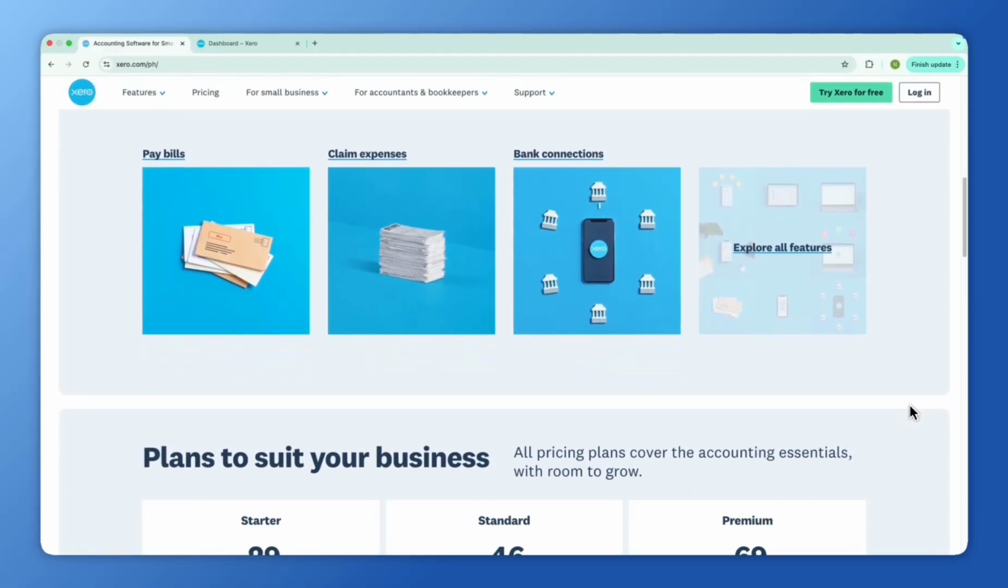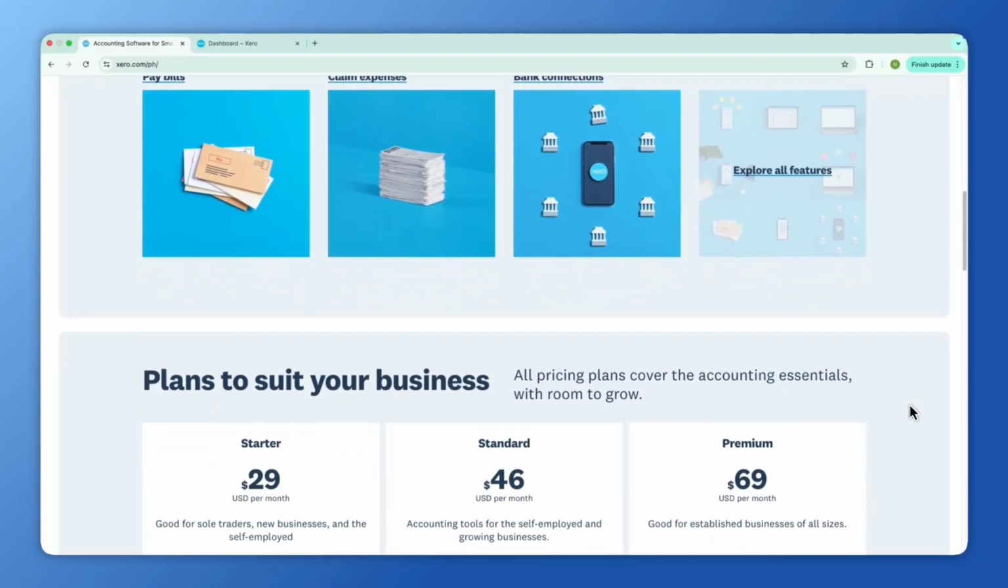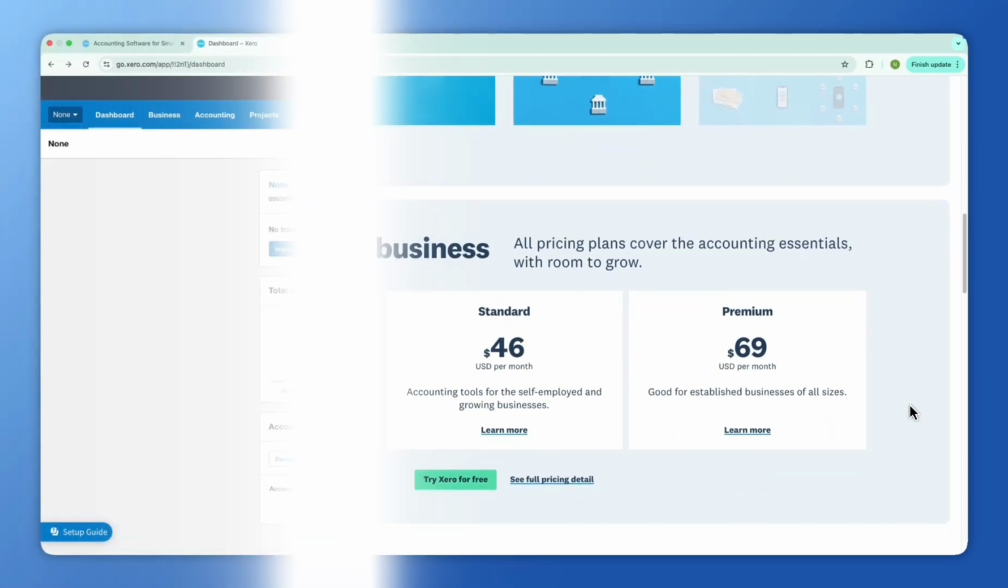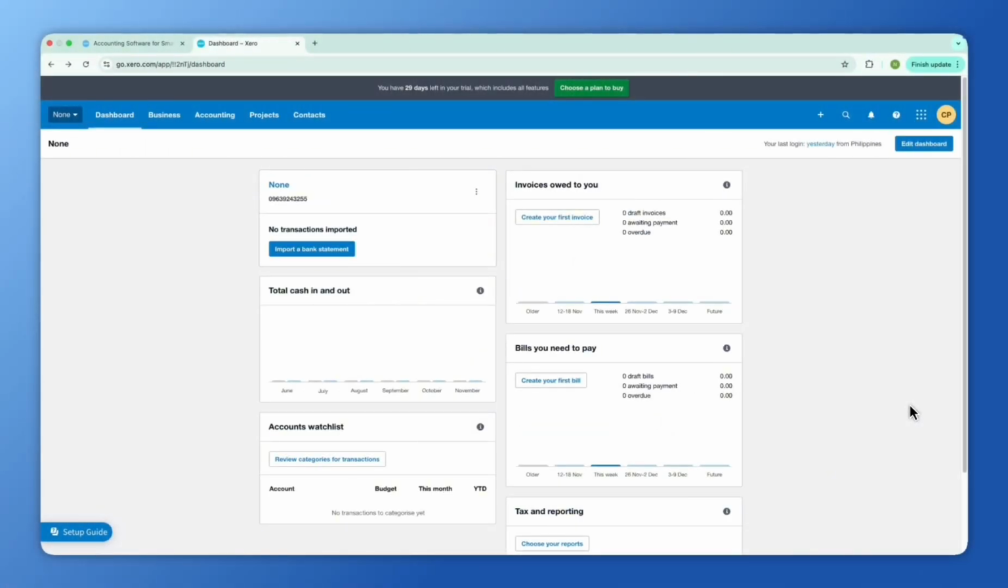So stick around because in a moment, I'll show you how to customize your dashboard so it shows only what matters most to you. Now, let's begin with the dashboard tab. So the dashboard is the very first thing that you see when you log in, and it's your financial control center. It gives you a real-time view of your cash flow, invoices, bills, and more.